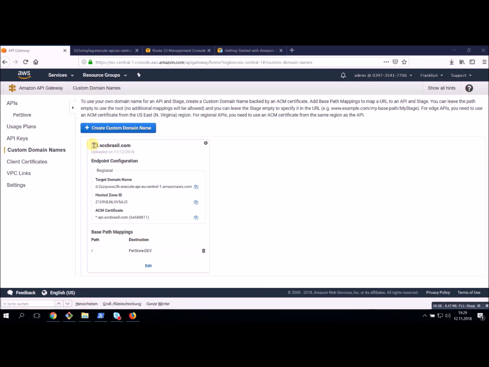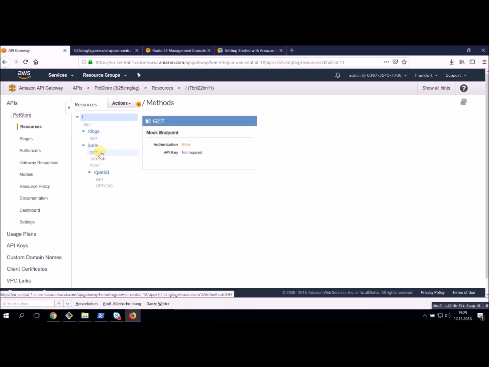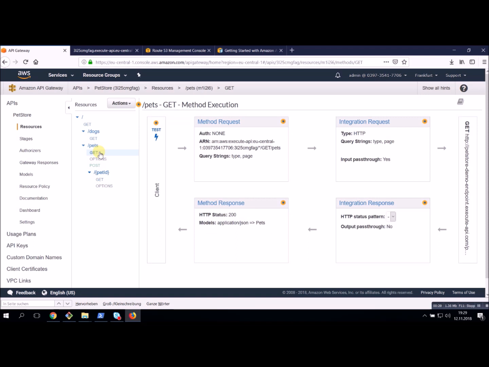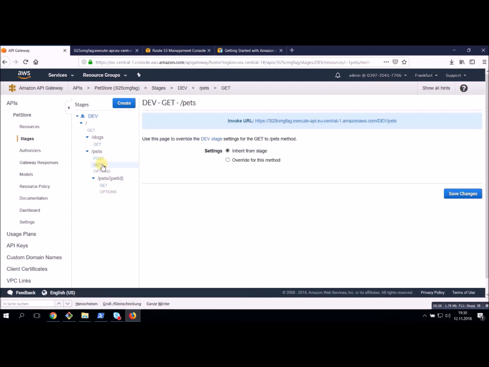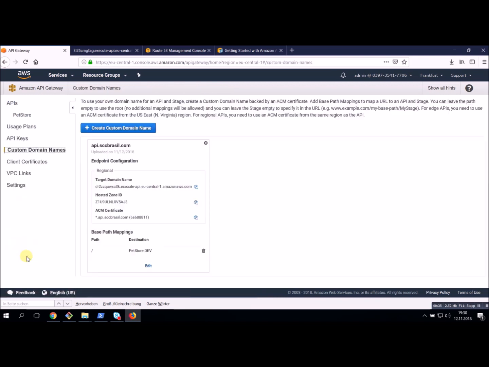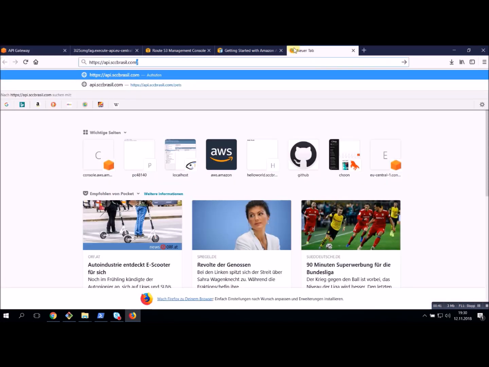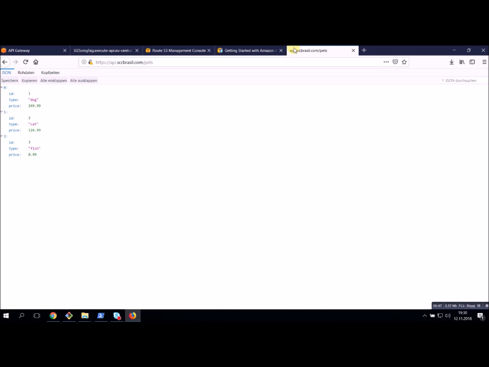So our domain will be HTTPS, API, and this domain, and then we need the path defined for our resources. Let's try, for example, this pets_get method. Let's take a look at stages so it's easier to see what is the path. So the path is dev/pets, but we won't need dev because we have already defined in our custom domain we are using this dev stage, and therefore we need HTTPS, our domain, and pets, and that's it. Now our REST methods are available with this nice little domain.